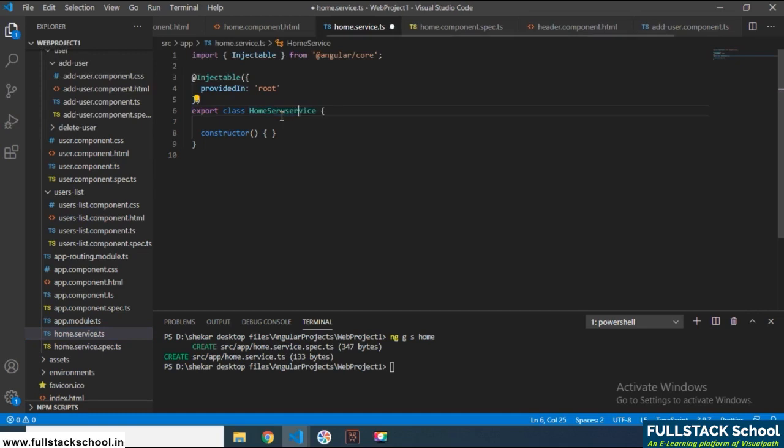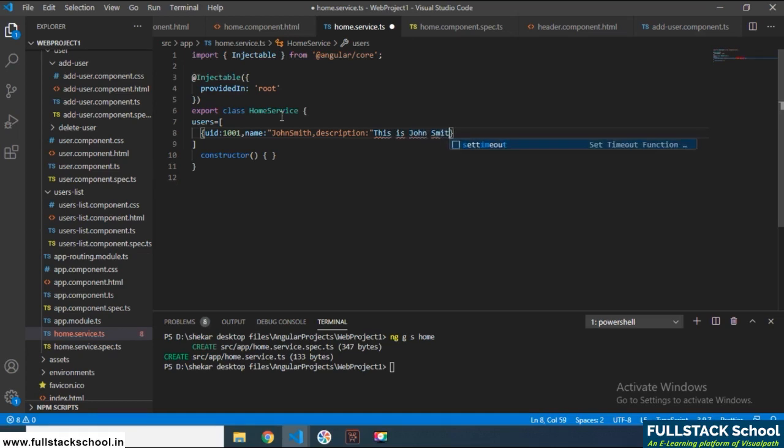For that purpose, we are creating the users. Inside the service, I'm creating the users. This is a UID I'm creating, which is UID: 1001, comma, name: John Smith, comma, description: John Smith. Oh sorry, need to give a semicolon. Next one is email: johnsmith@gmail.com. These are the values which I am creating now.